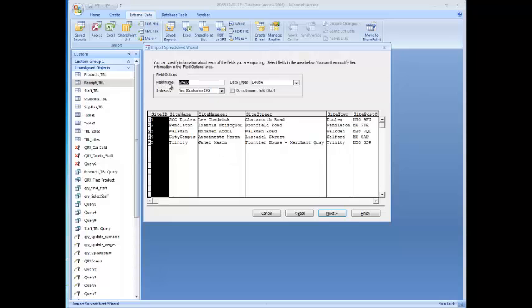The field name site ID is the ID field, so we make sure that this is set to double and indexed, yes. Do not import field is skipped. Okay, so we're going to leave this as it is. Click next.